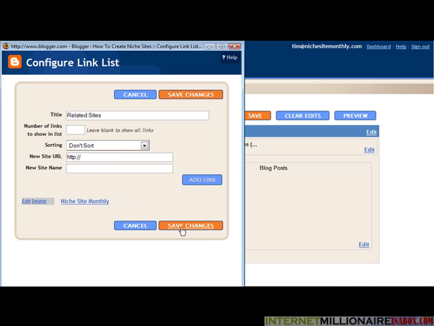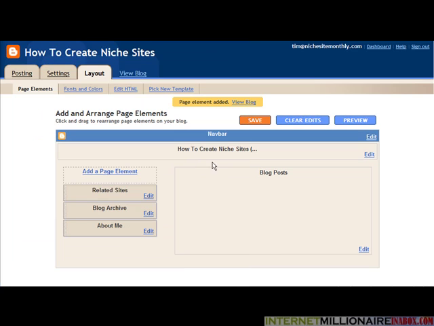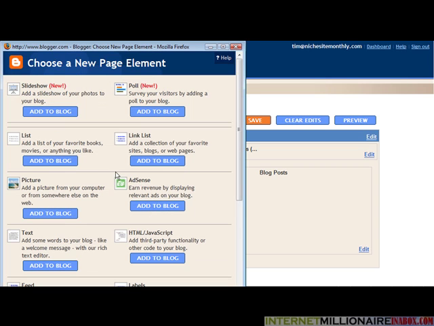And when you've added all of your links, all you have to do is save the changes, and then that page element appears on your blog. Now what we can do also is we can move these around just by putting your mouse on it, holding down the left mouse key, and then dragging it where you want it. Like so. Okay, now let's go back to page elements again.